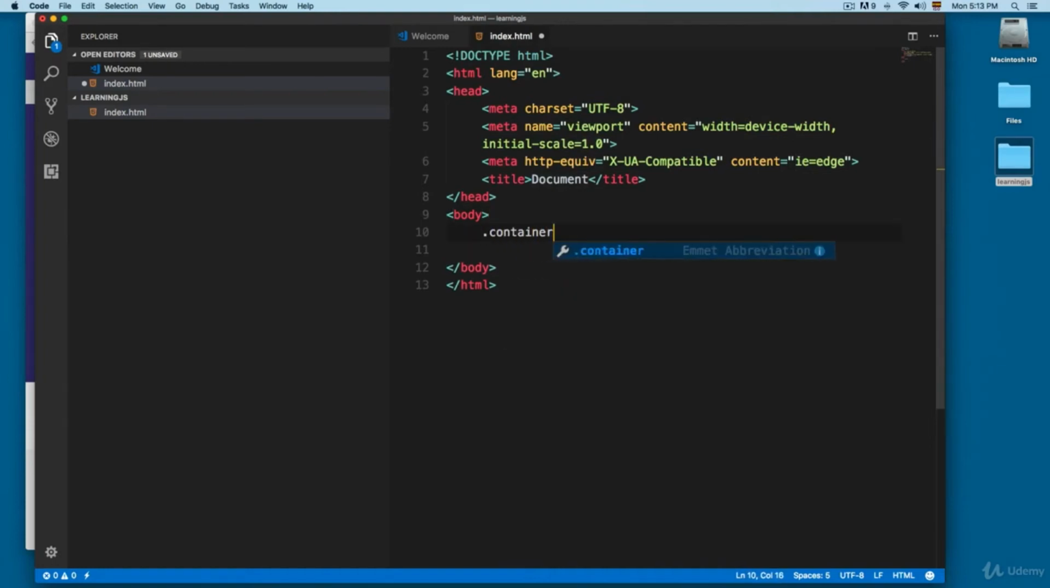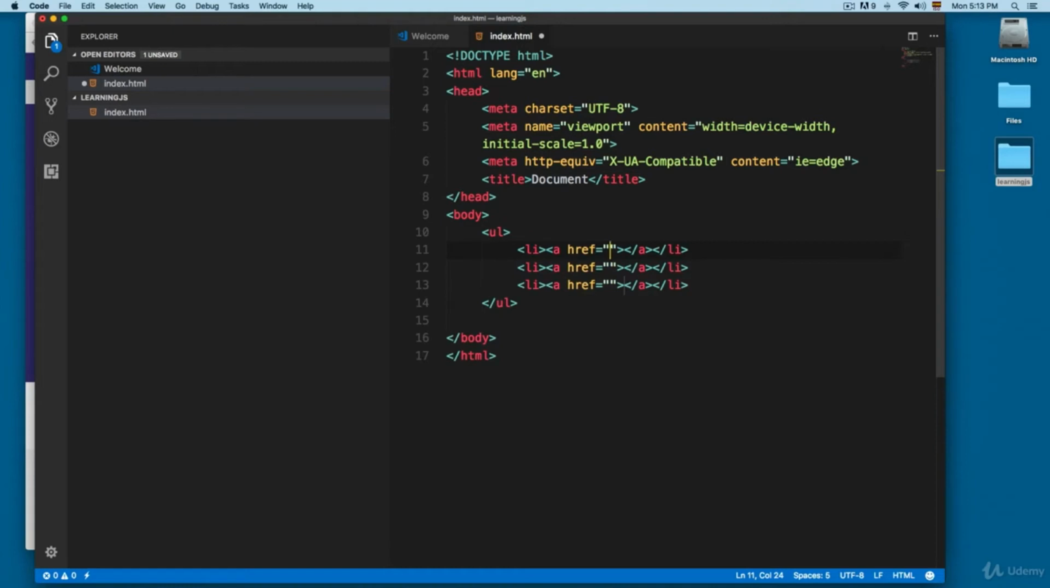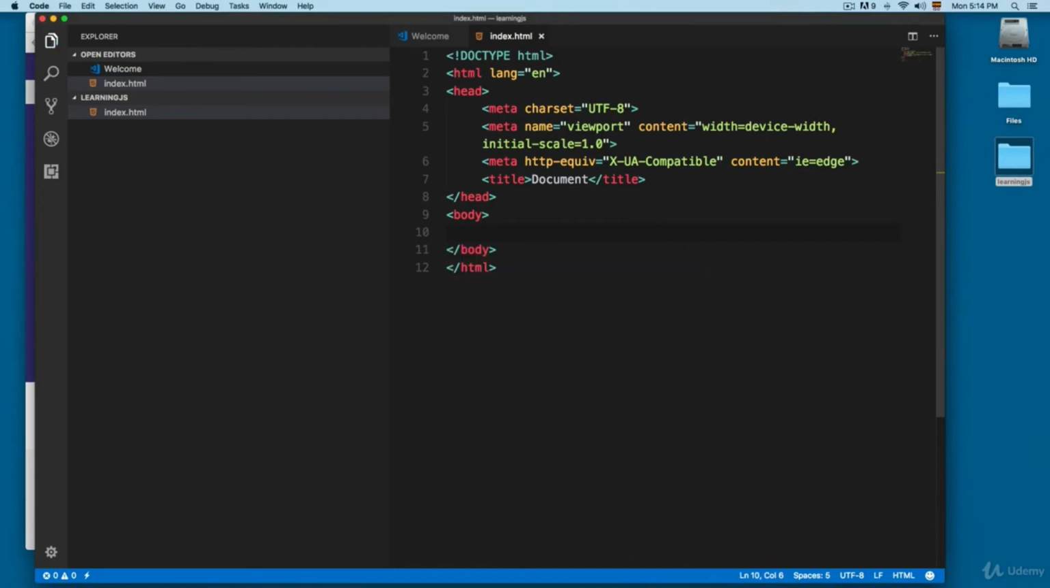For example, typing a dot and container, and hitting tab is going to create a div with the class container. You can create other snippets, for example, a ul, then you add the greater than, then li times 3, and then you add an anchor, and you hit tab. This is going to create an unordered list with 3 list items, and each item is going to have an anchor. So Emmet already comes in Visual Studio Code. You can also install Emmet in Atom or Sublime Text, but you need to install it as a separate extension.